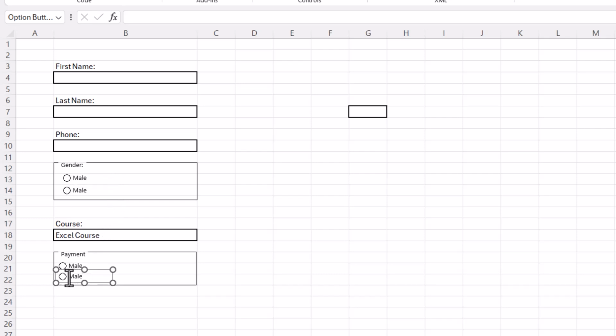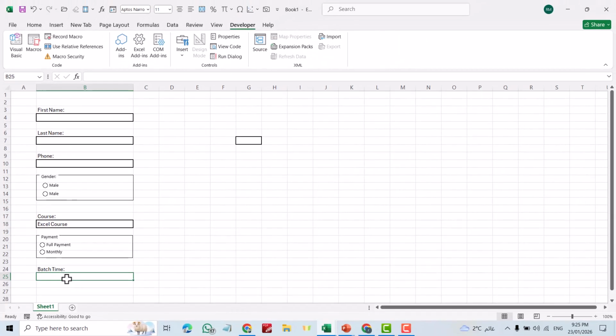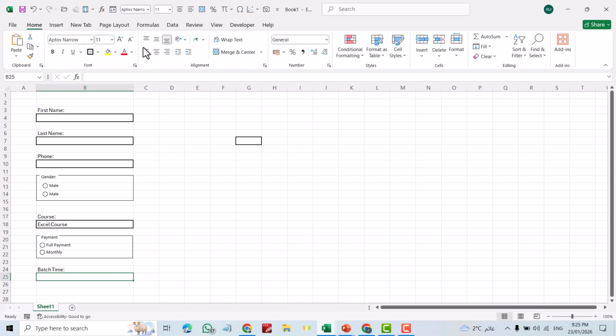Rename it. This one, monthly. To activate this one, hold Control and click this one. Rename it, full payment. Okay. Again, click this one. Name it batch time. Add external boundary to here from home.